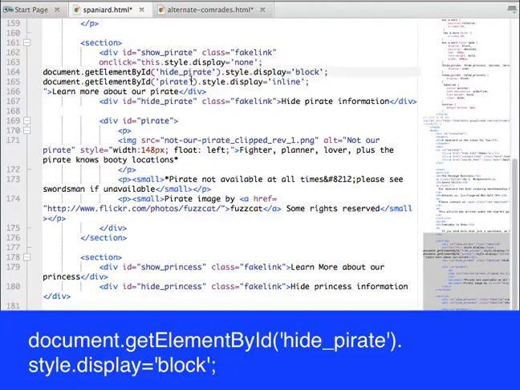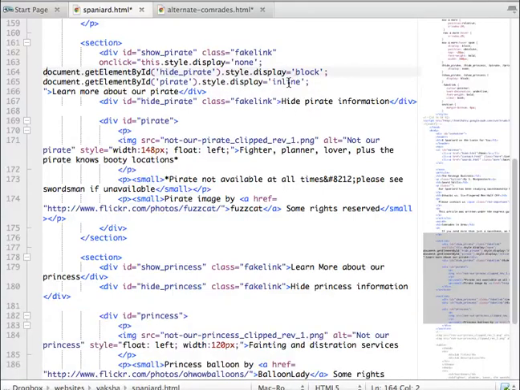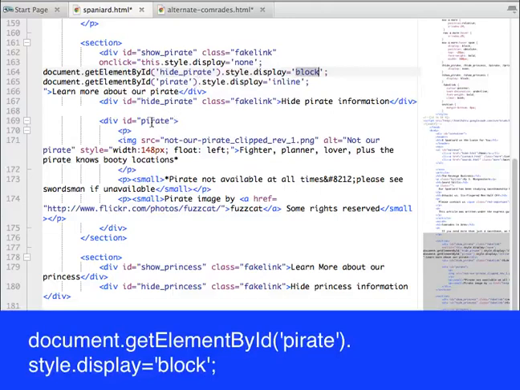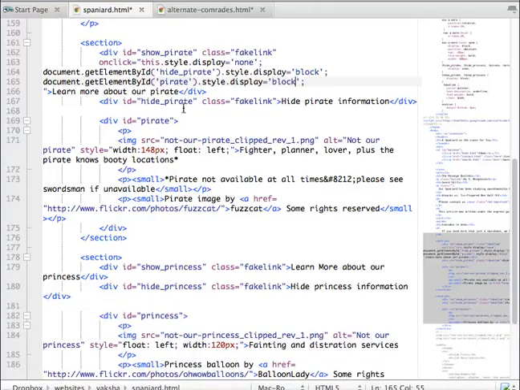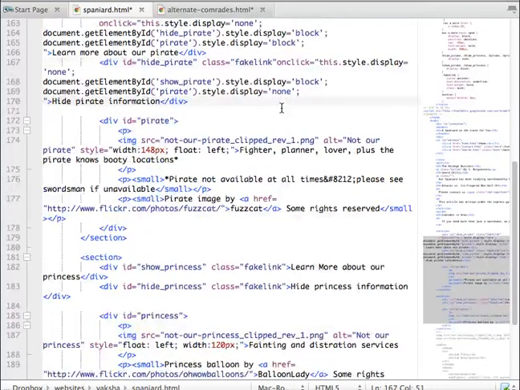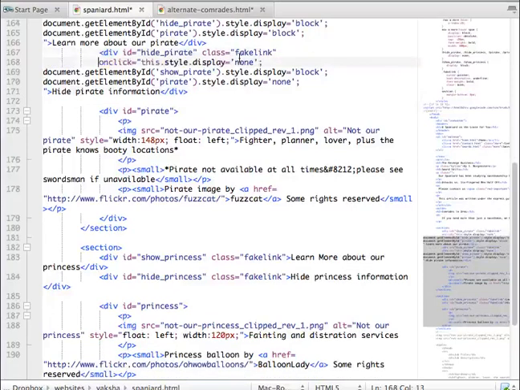Then we're going to grab the element hide pirate, which is of course the hide pirate information link, and we're going to make that one show up. And we're going to have that one be a display of block. And then we're going to look at the pirate div, and we're going to give that a display of inline. And I'm actually going to change that to block as well. Then we can do the same thing for the hide pirate link. We'll add in an onClick attribute. When it's clicked, we turn the display of this div off. We change the show pirate back to on and the pirate div itself back to off.